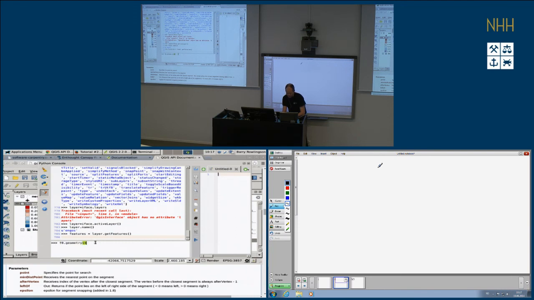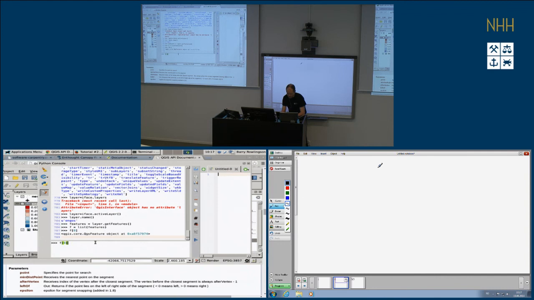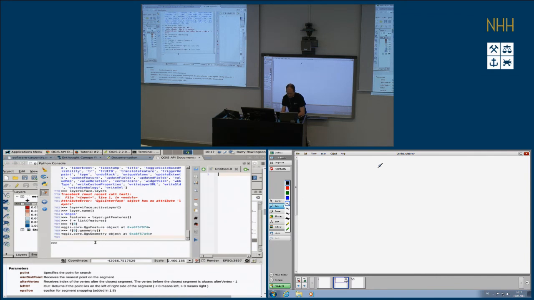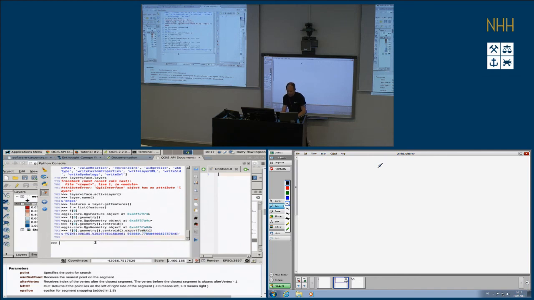and we can get the list of all the features, and I can do F square 0. So take that first feature geometry centroid. Okay, it doesn't show me what the coordinates are, but I can just do export to WKT. So that's the centroid of that feature.